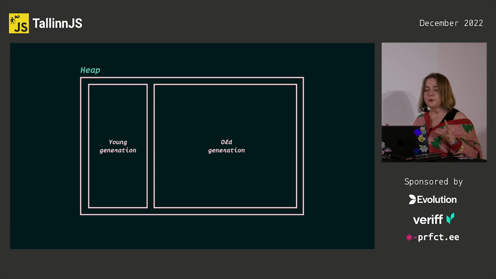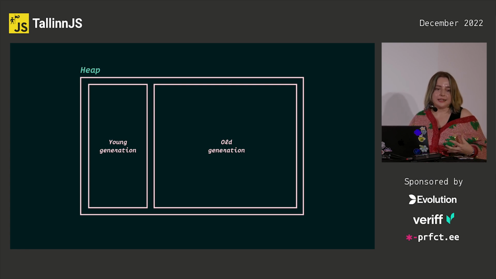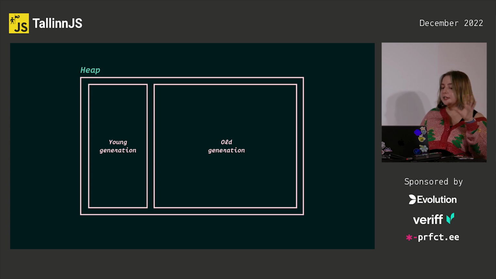So V8 follows what is called the generational hypothesis. And it sounds depressing, but it says that most objects die young. Most of the stuff that you create in your code gets allocated and almost immediately becomes unreachable and can be deleted. And if you look at how you write your code, it actually makes sense, right? If you have a function and you create a temporary variable and return something, that variable is not needed anymore anywhere, so it almost immediately becomes unreachable. So that's why they're split into young and old generation.